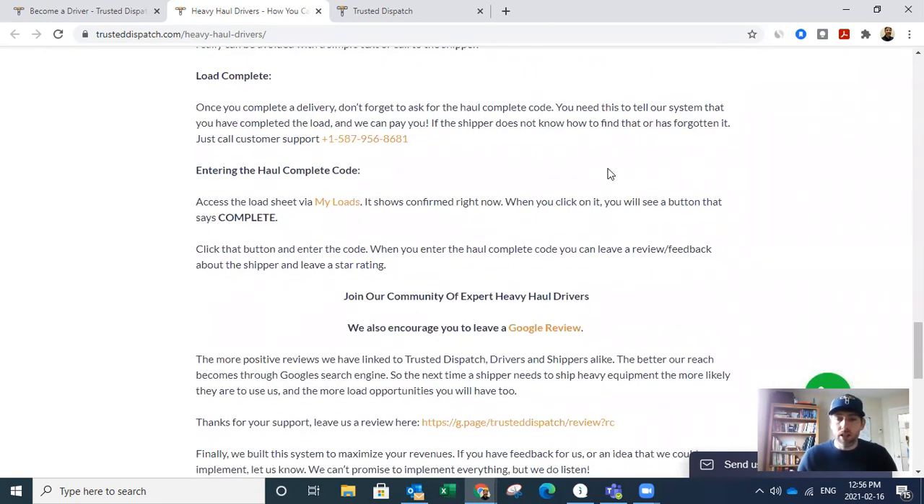When you've completed the load, always ask for your haul complete code. We communicate that to the shipper as soon as they confirm you as the driver, so they do have that code. It's also available in their load sheet. So if you are delivering and the shipper's happy with the experience, ask for your haul complete code.